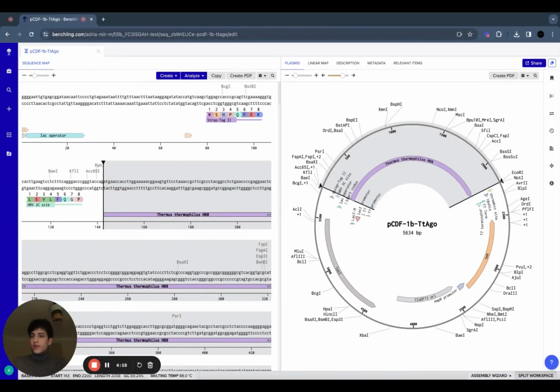Okay, so we have the pCDF1b Tthermus thermophilus argonaute plasmid. Today, we're going to be isolating the Thermus thermophilus argonaute gene. I'll be referring to this as the TtAgo gene. We're going to be running a restriction enzyme digest. If you don't know what a restriction enzyme is, that's no problem.